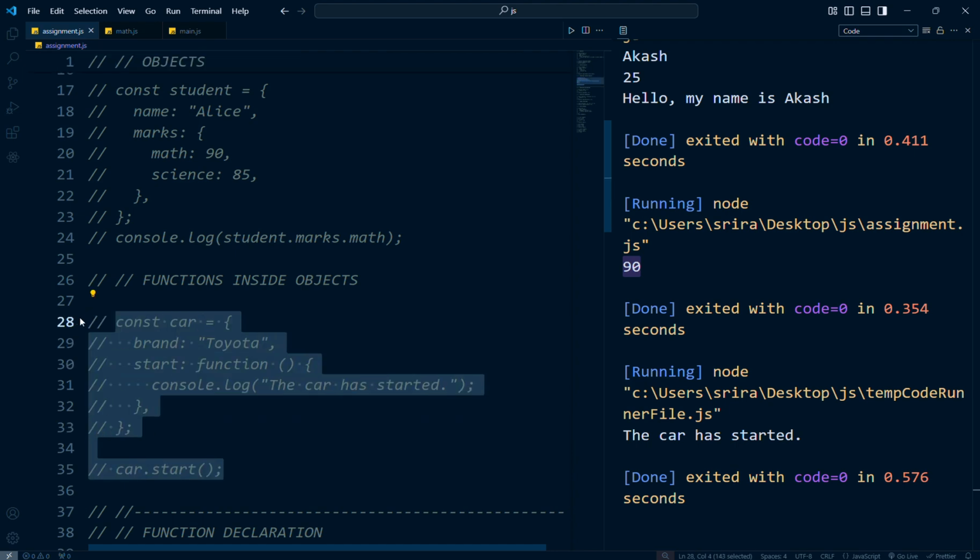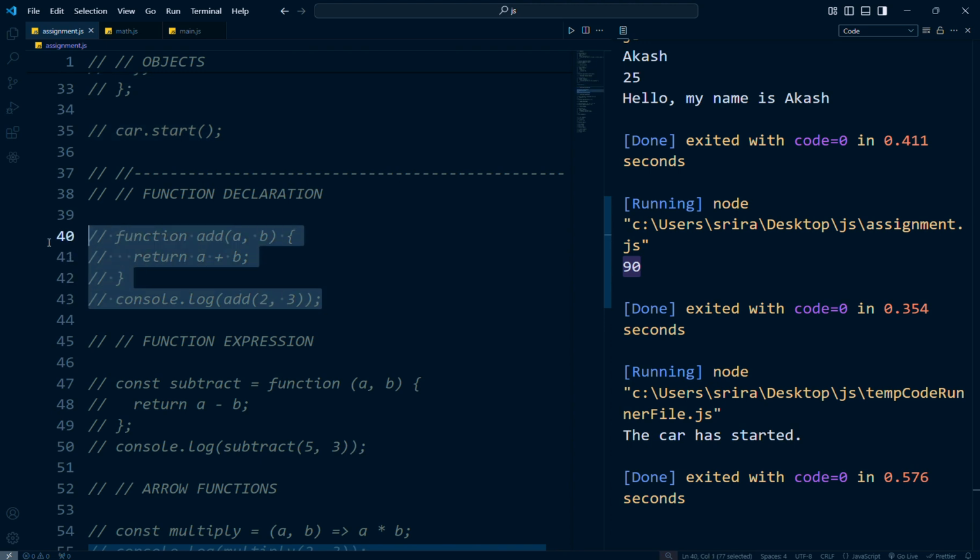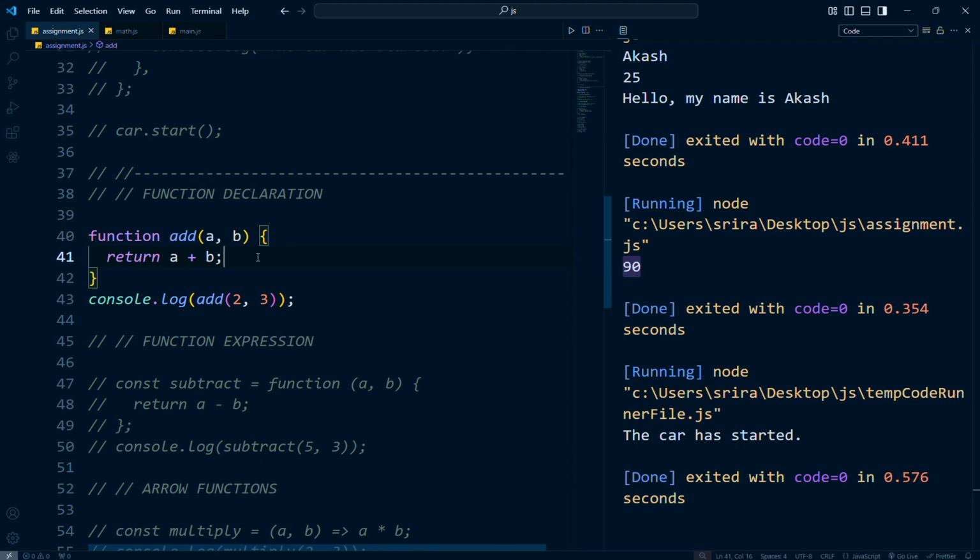Let's move on to the functions. So let's start with the function declaration. Here we have the keyword function followed by the function name and the parameters. Inside the curly braces, we have the body of the function, which will return the sum of the parameters we are passing. We are calling the function inside a console.log method, passing the parameters as 2 and 3. So these parameters will go to this function add, and it will return 2 plus 3, which is 5.